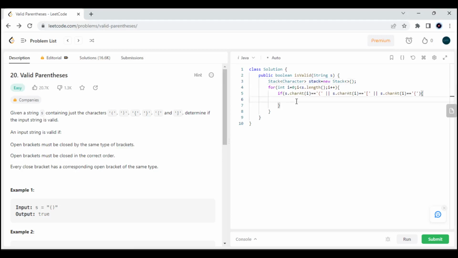So we have to store the value in the stack. To store a value in a stack you can use add, but with the stack we have to use its main method, that is push. To push the value, we insert the character value, that is s.charAt(i), and after pushing the value, we have to increment i.